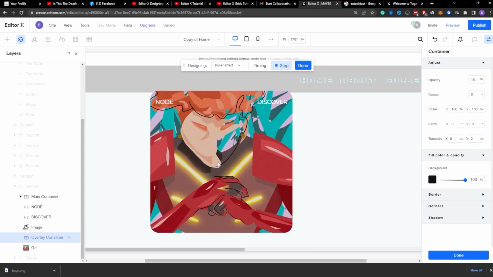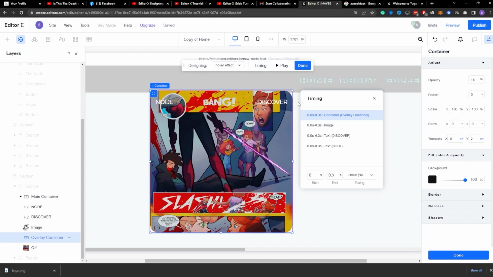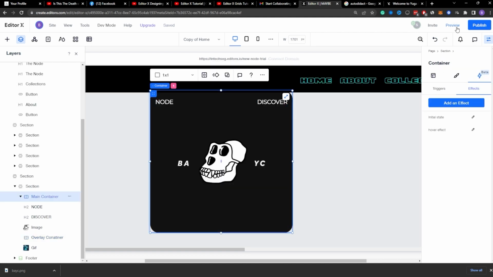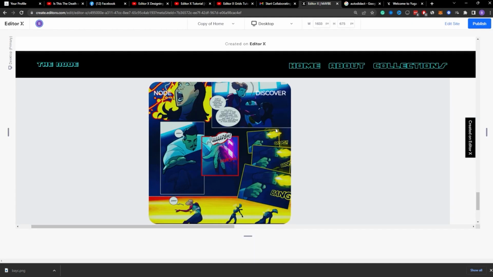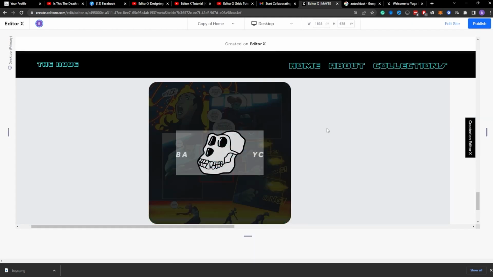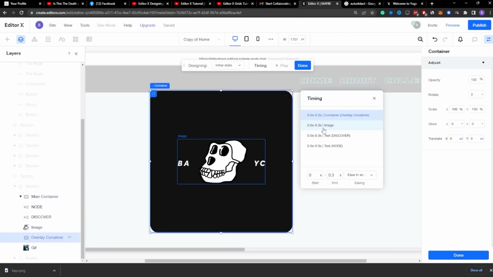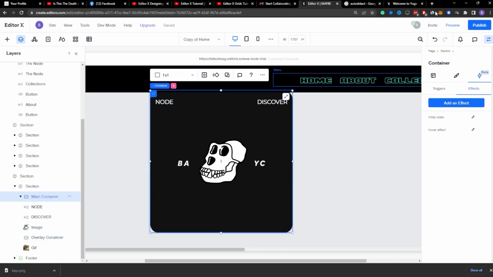There's still a little bit of a fade. We're going to reduce some of the timing, or maybe we even set it to 0.1. Let's hit done. Let's go to preview. So a little bit faster. Now there is like a very interesting bounding box. Let's go to initial state, and we're going to do kind of the same changes here for the image and our overlay container. So linear, and we're going to set the end to be 0.1, so those animations happen a little bit faster.